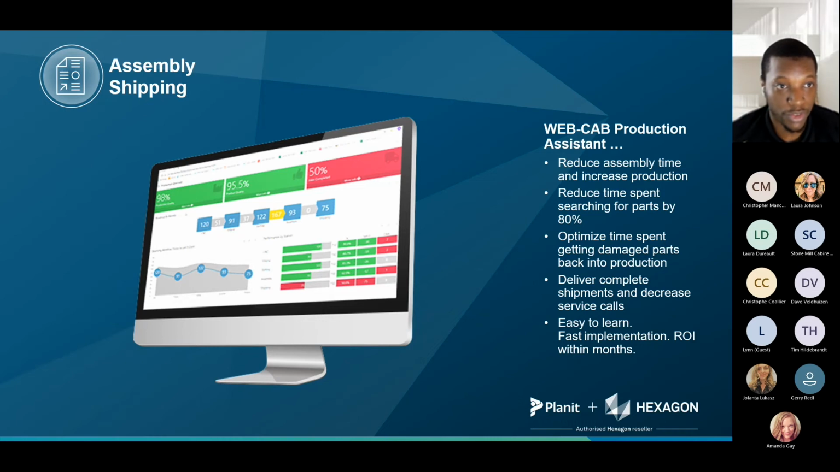So that's really the solution for assembly and shipping. And this is fully integrated with CABINETVISION. From CABINETVISION we provide all the information, the labels, and then the production assistant is more in the shop to make sure that the shop knows what they have to do, and from the office you can have a view on what's going on in the shop as well.